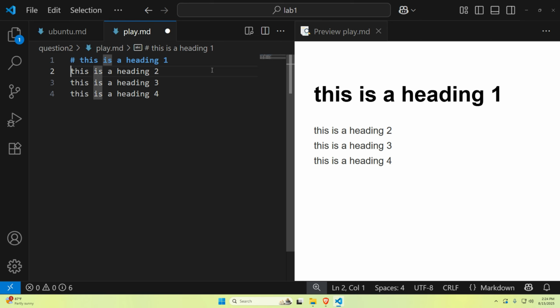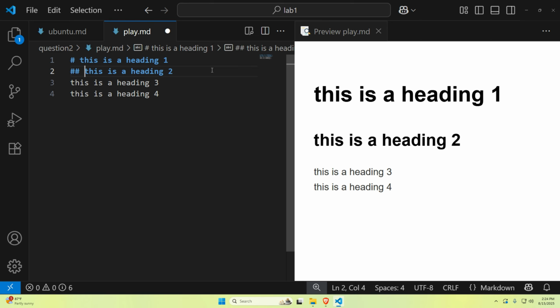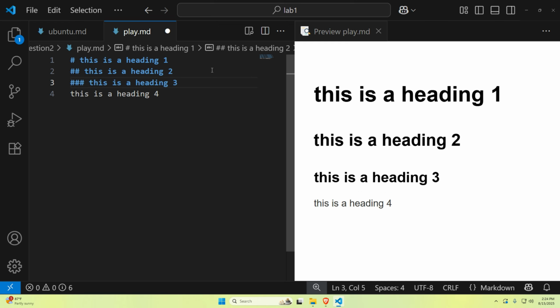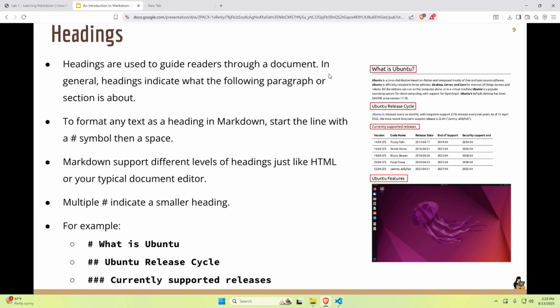Again, all I have to do is put 2 pound signs and a space. It's very important to put that space because look what happens when I don't provide the space. Nothing happens. It doesn't render. Heading 3, and finally heading number 4. Make sense? I hope it does. And that's it. That's how you work with headings in Markdown.